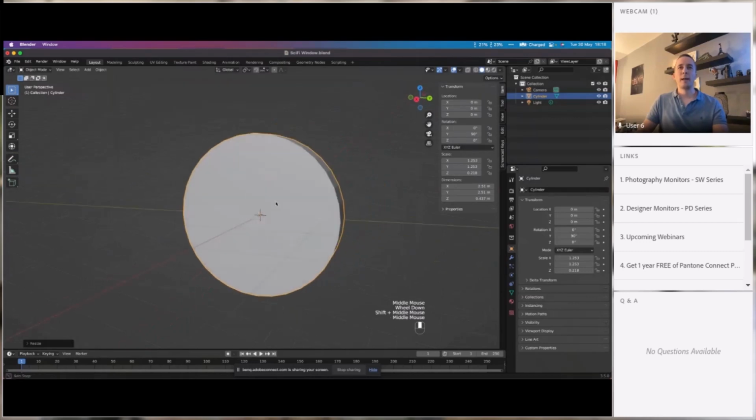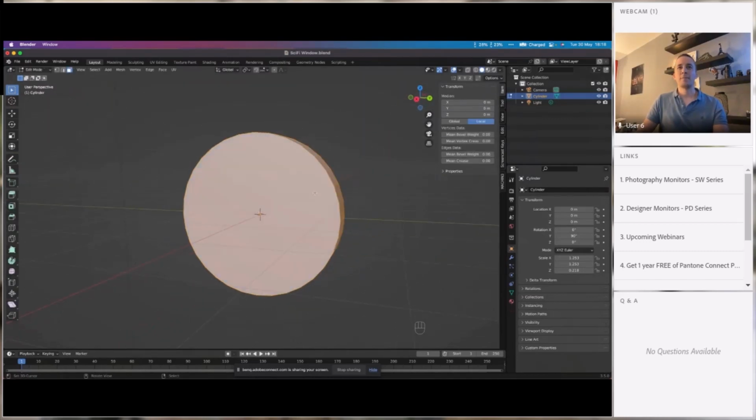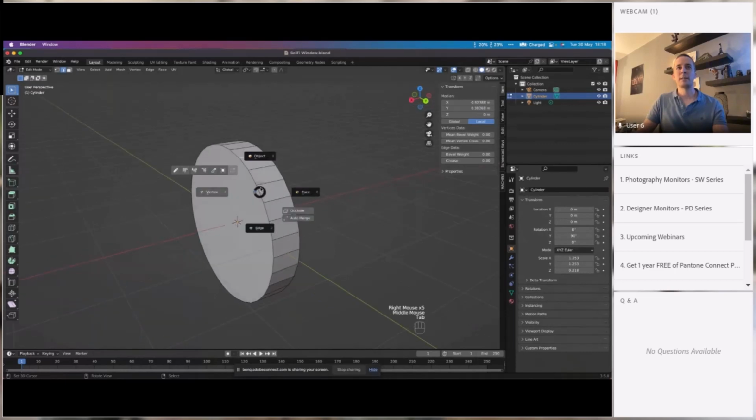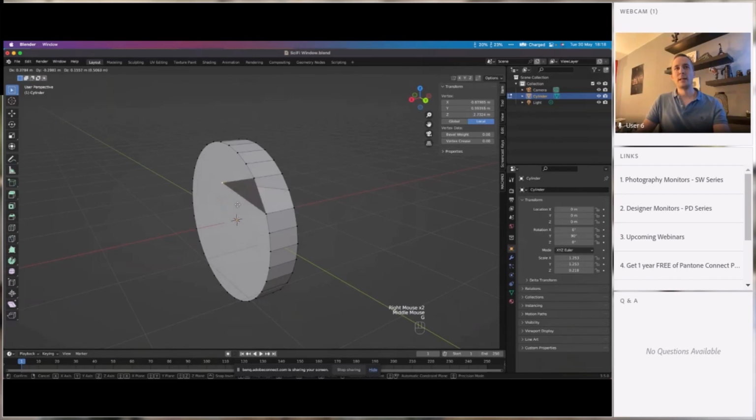Perfect. And now I will go to the edit mode. So in Blender, we have these faces, these polygons. We have the edges, these things right here. These are the edges, and we have the vertices. So these points right there. And with all of these, we can differently manipulate the objects.